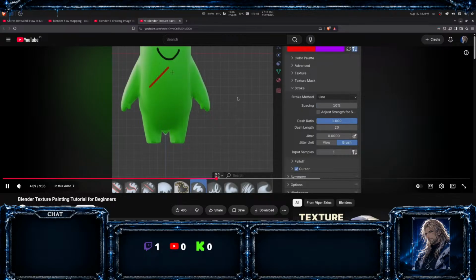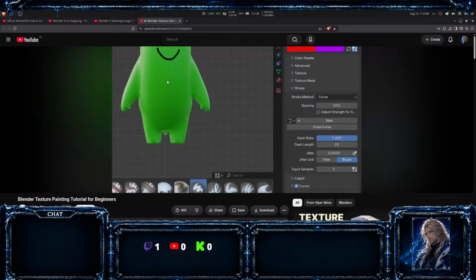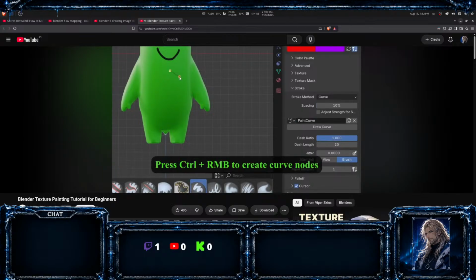Left mouse button. Another useful option is the curve, which allows us to draw bezier curves on the model. In order to create a curve, first you need to click on the new button. Then you need to create the nodes of the curve, which can be done by pressing the Ctrl and right mouse buttons. If you want to curve the path, then drag the mouse while pressing the Ctrl and right mouse buttons. And when you're done, press Enter and the path will be drawn.